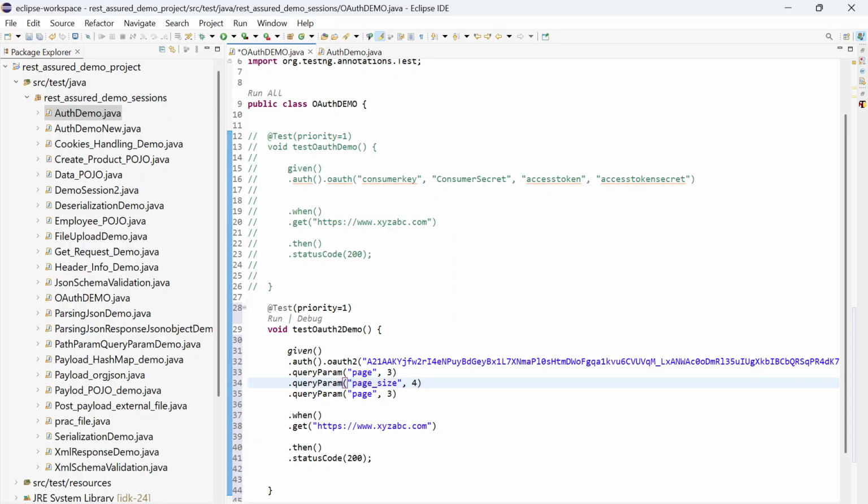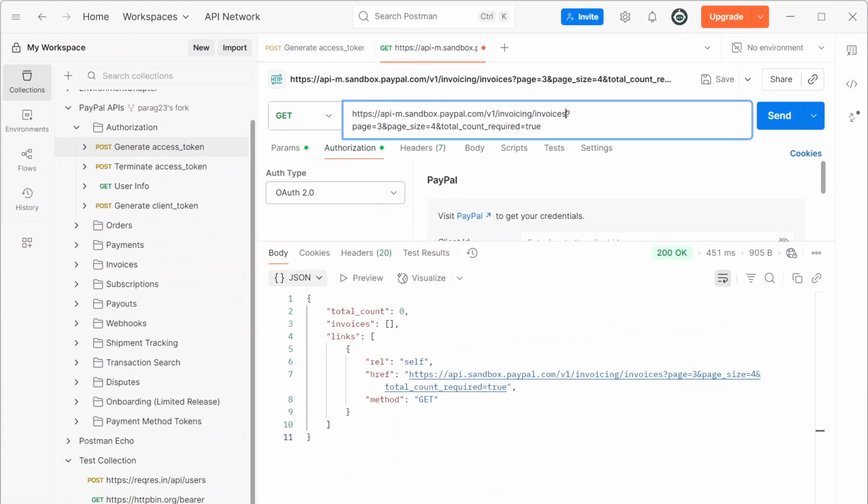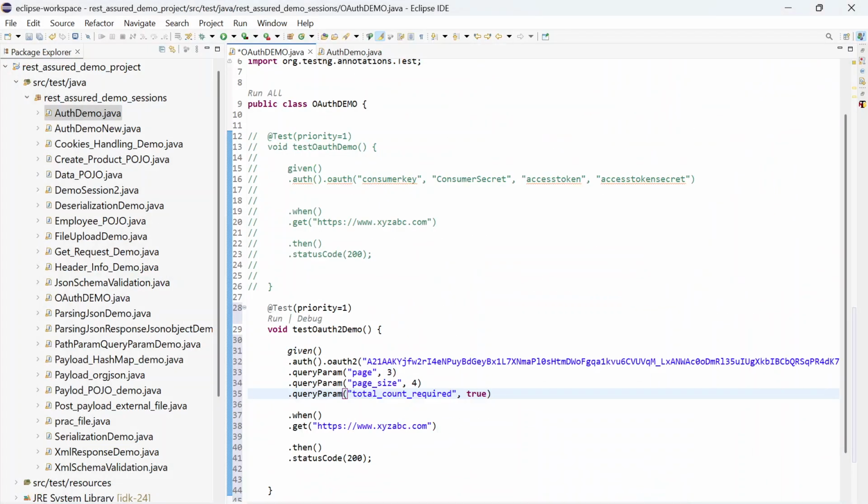Here we have to pass 4, and third parameter is total count required, and the value we have to pass as true. And in the when section we have to pass this URL. So up to invoices we have to use this control C, and that we have to pass here.